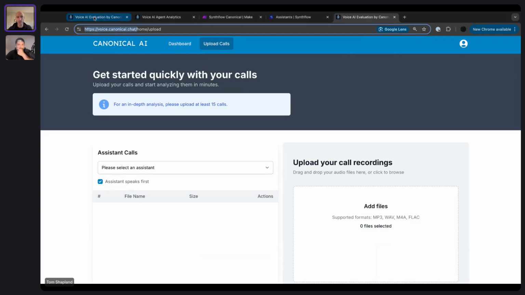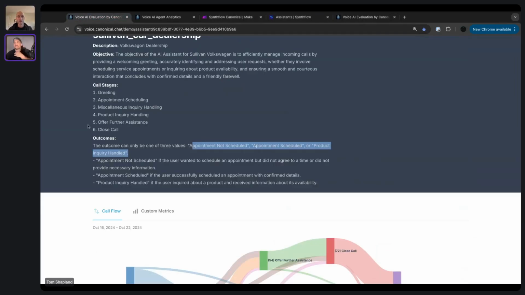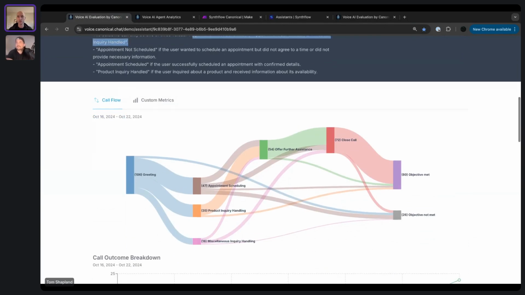And you can try it out and upload calls. Nice. Okay, so now that we've uploaded calls, I wanted to show you some of the things you get.